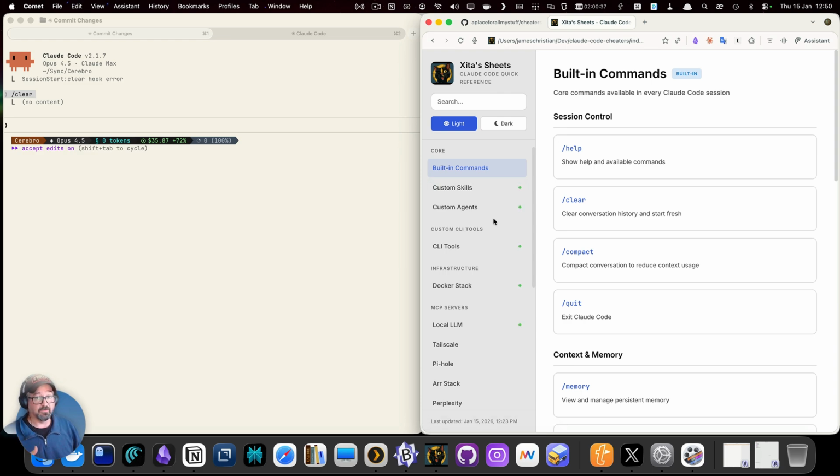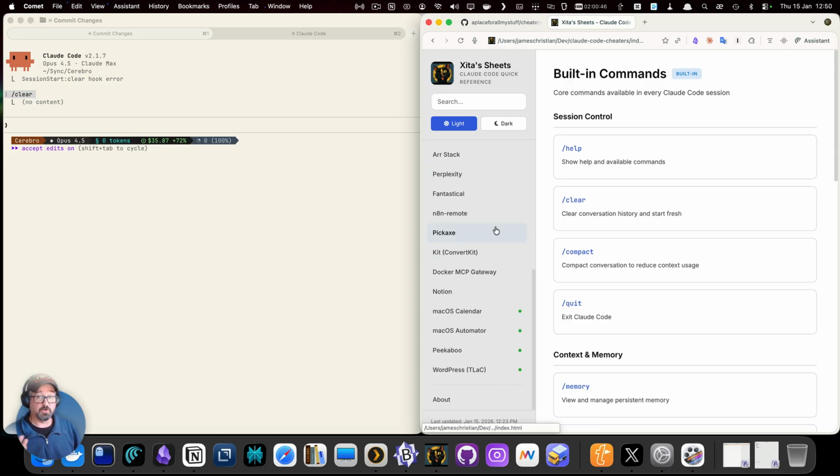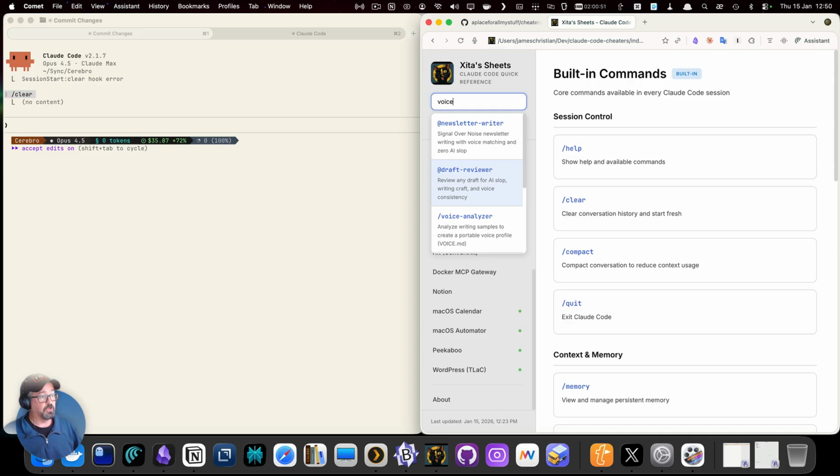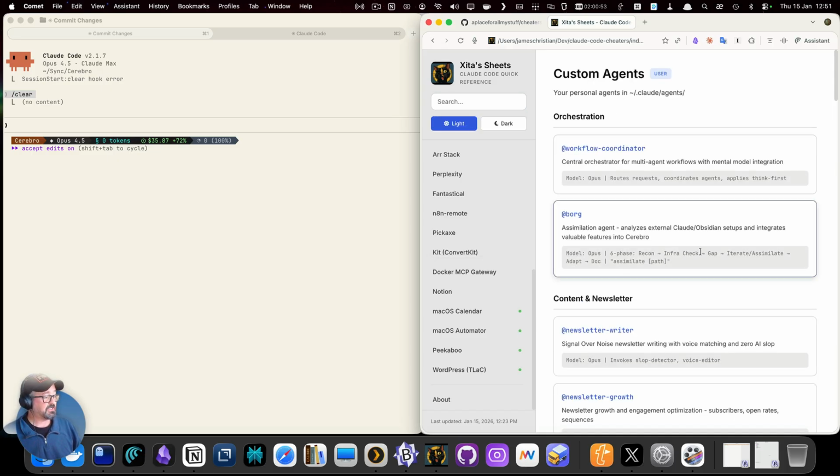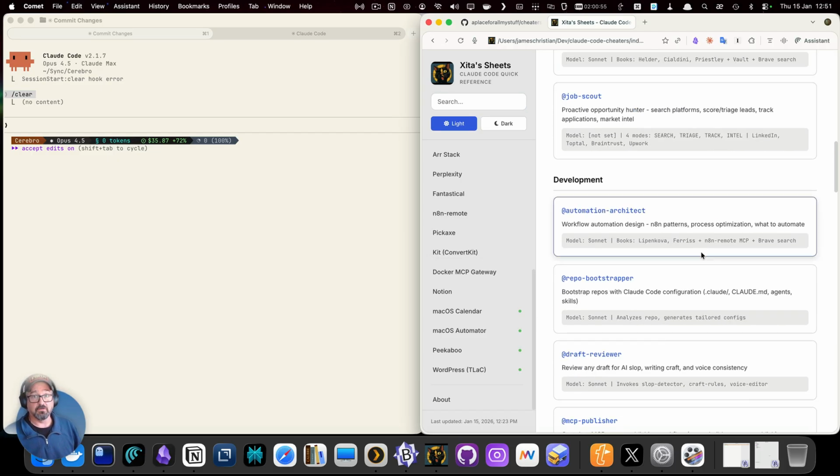You can even configure it to have a look at your Docker stack, your CLI tools that you've built, and just regenerate it when you need to. You can use system keys to have a look through and look for your different skills and agents. And I'll show you how to use it right now.